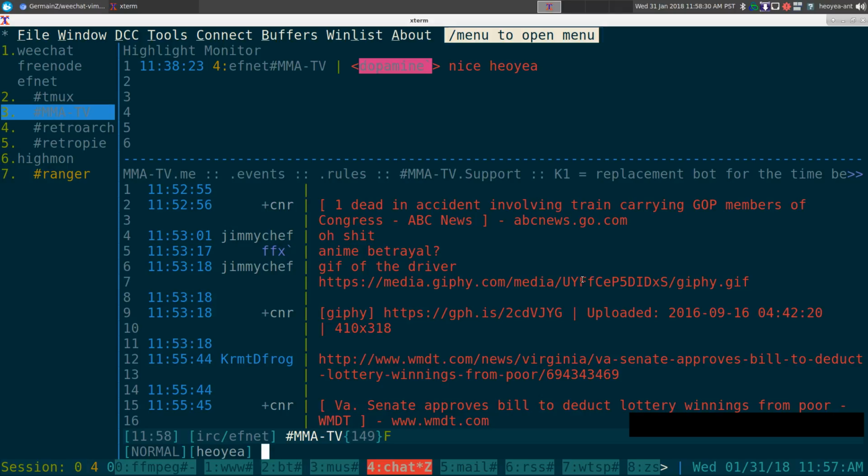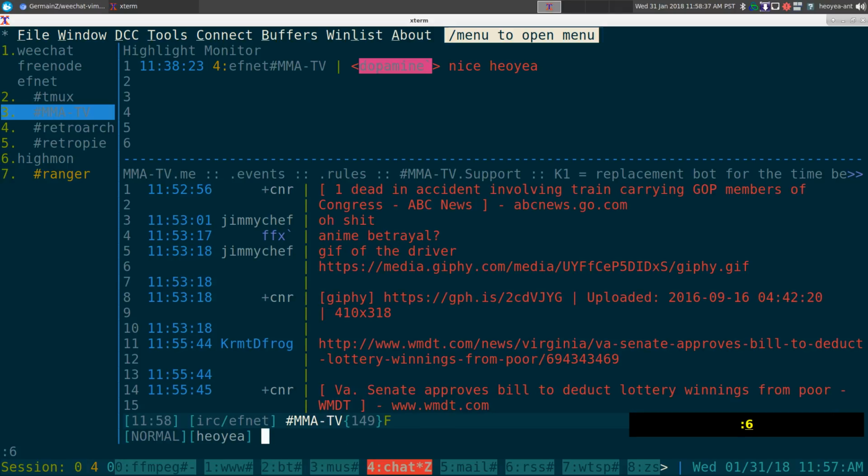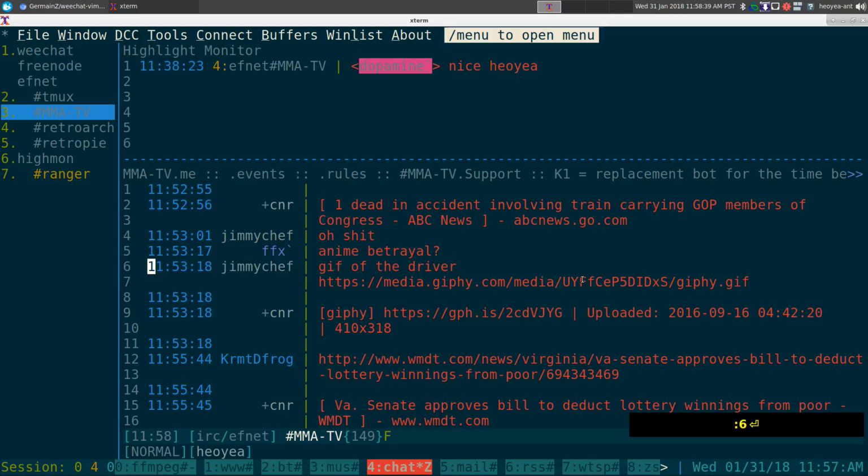So let's say, for example, I want to copy line 6 here. We do colon, then type in 6, hit enter, and you see that it jumps to line 6 here, and I can hit Q to quote it, aka yank it. And we can yank that line right there. I believe that's the correct line. There we go. So that's the line that we grabbed.